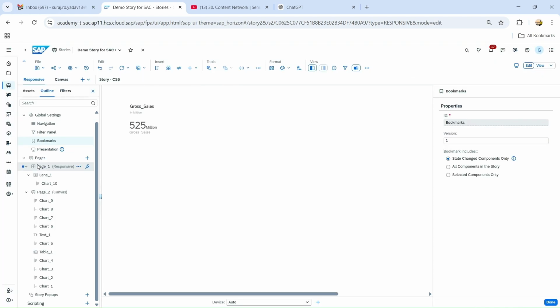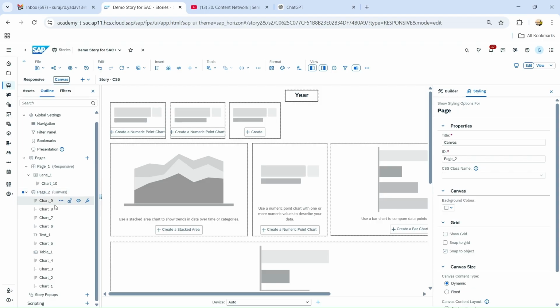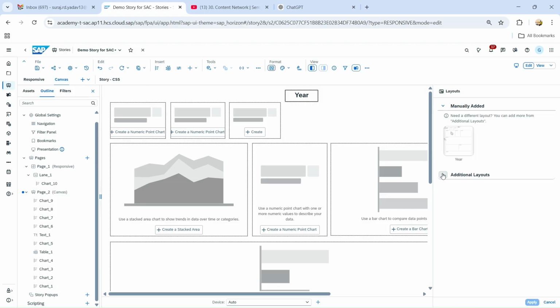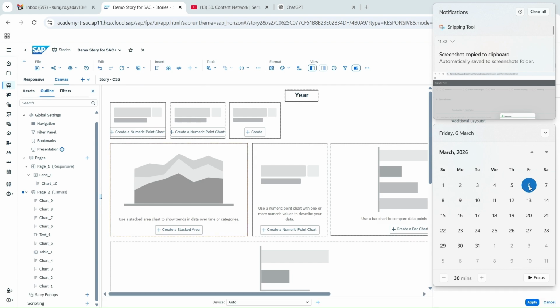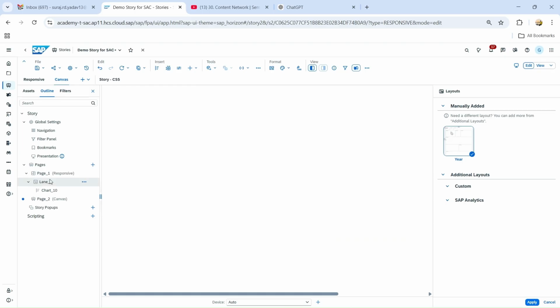Well, coming to the page option, we have added two different pages. One is the responsive page, and another is the canvas page. On the canvas page, you see a lot of charts added by default, because we selected this option in the layout. That is why all these charts are added. But if we select all and delete them, everything is gone. Now it will help us better understand the difference between the two pages.